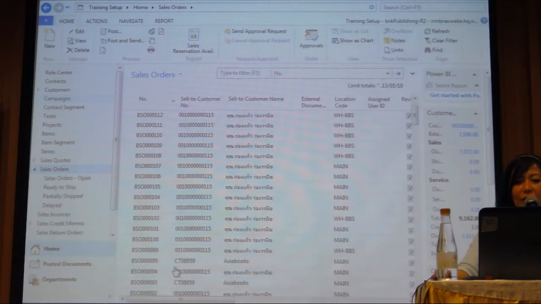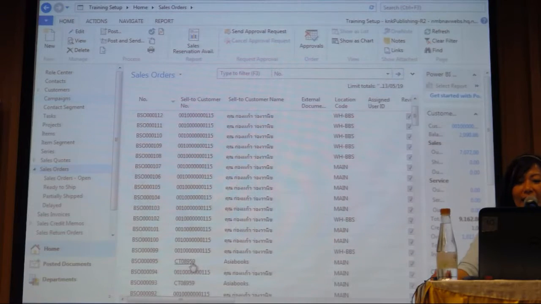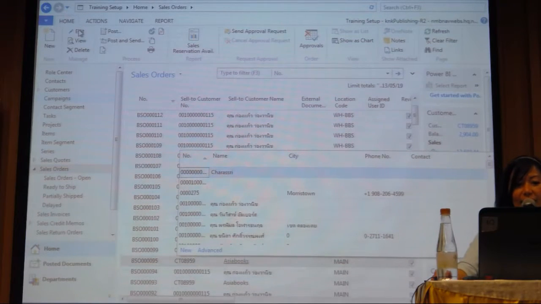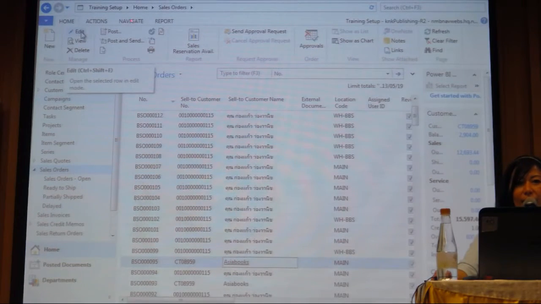Okay, everyone has an order? I think the left side is still confused about this. Does anybody have... okay, let me just use Asia Books. I'll use this one, okay? So just select your order and then click Edit.